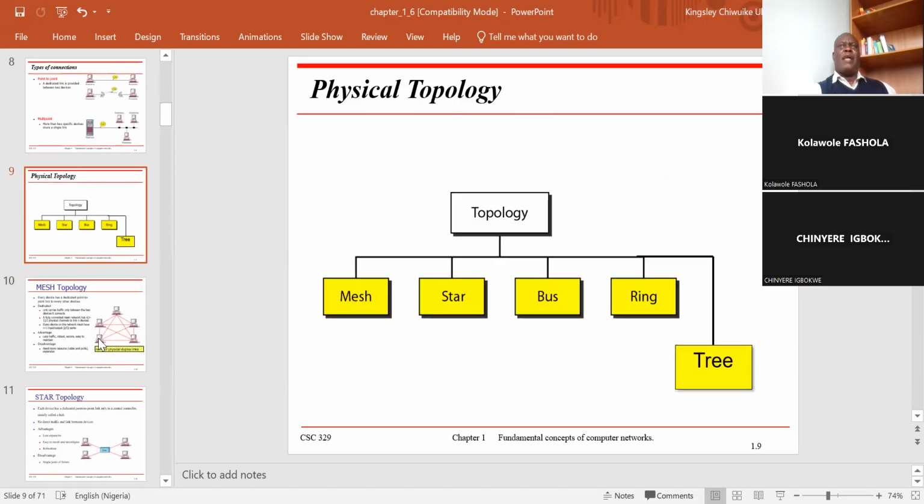Then we also have to look at the word topology. Topology is different from network. Topology here means the way the computers or devices in a network are arranged, the shape they form when you arrange them. Based on this, we have five types of topology we'll be looking at. We'll actually give examples. We have the mesh, the star, bus, ring, and tree.